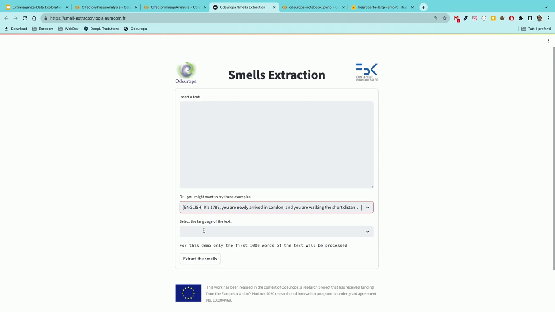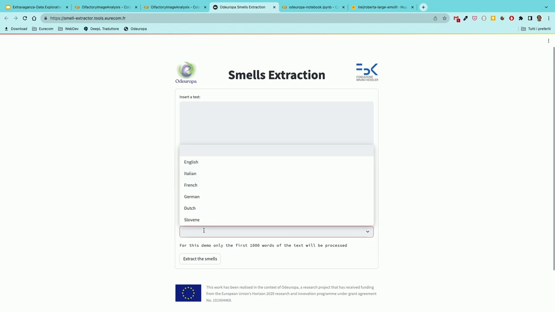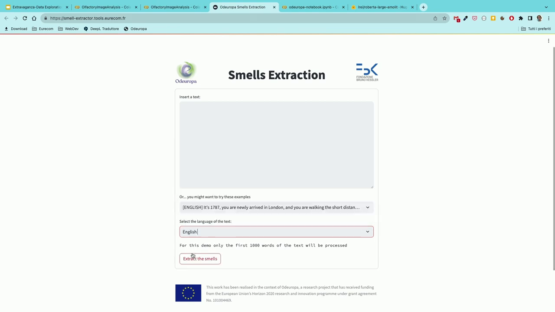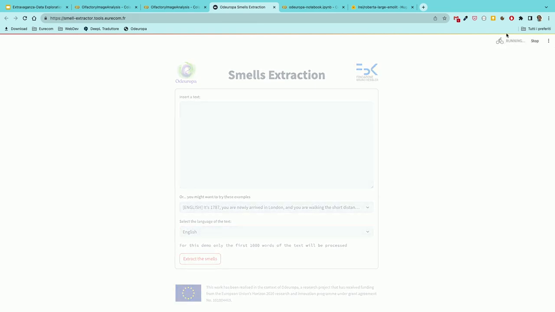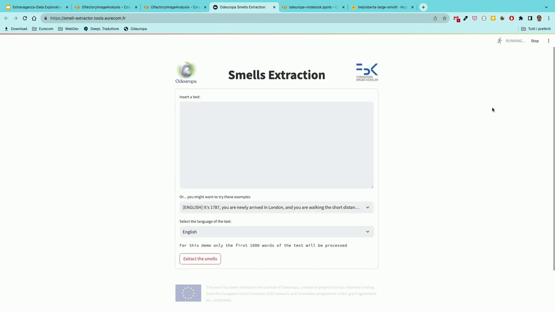And after inserting your text, you have to select the language of the text. So in this case, we have English. And you can press extract the smell. You can see in the top corner that it's running. So you just have to wait a little bit for it to be done.